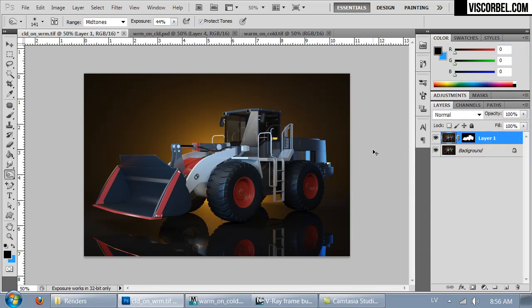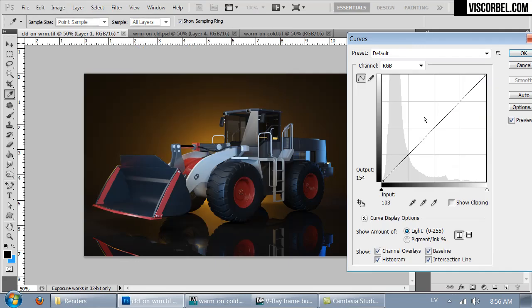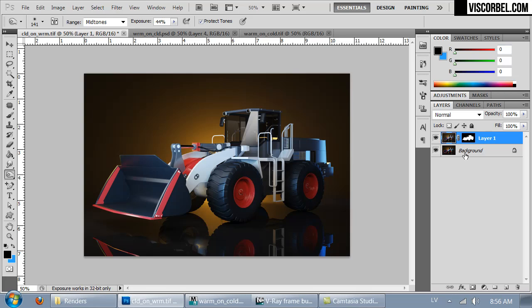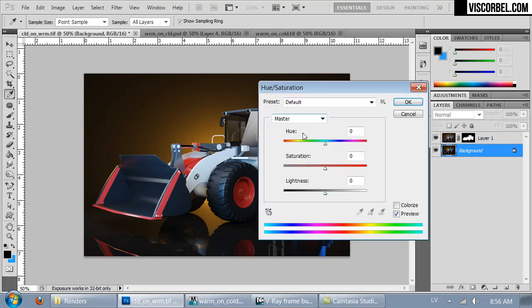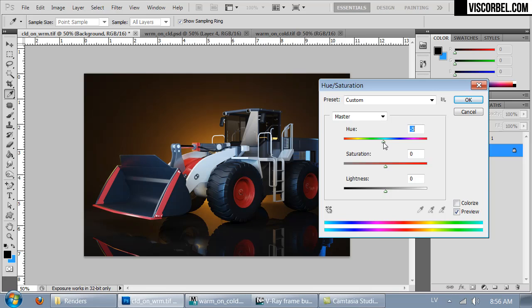And then the tractor itself. Again, I'm going to run the curves adjustment. And brighten it quite a bit. Alright, I'm going to try and change the hue of my background layer to a bit more red-orange, something like this.